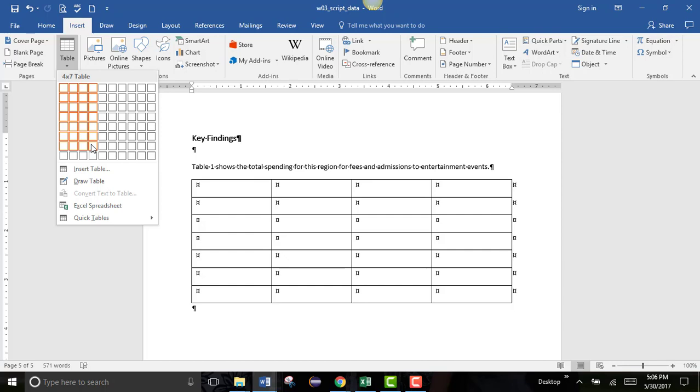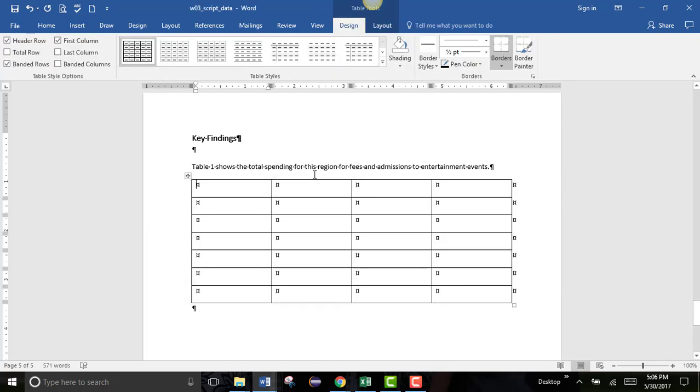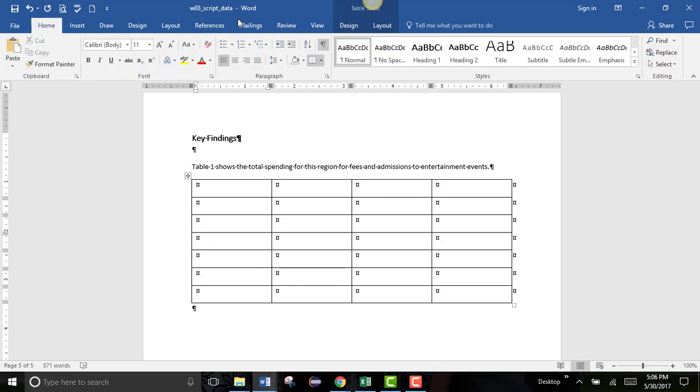Now we're going to learn later, if you wanted more rows than what shows here, that it's very easy to insert rows and columns. So we have 4 columns by 7 rows. And you can see here, because I have that little Show Hide on, I'm going to turn it off just so you can see the difference, okay?